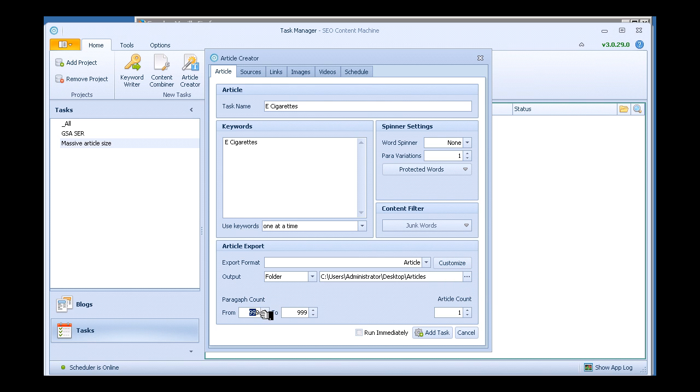Paragraph count, there's a new option here to increase this to 1,000 or 999. So this basically will generate as much content as it can, stopping at 1,000 paragraphs. So that's a lot of content for any application. And we also basically will save the article into a specific location. So we have our folder will be saved in this particular spot.